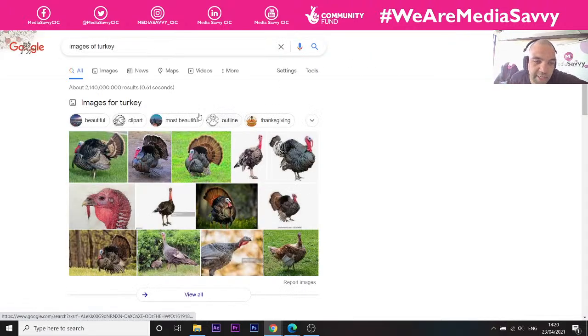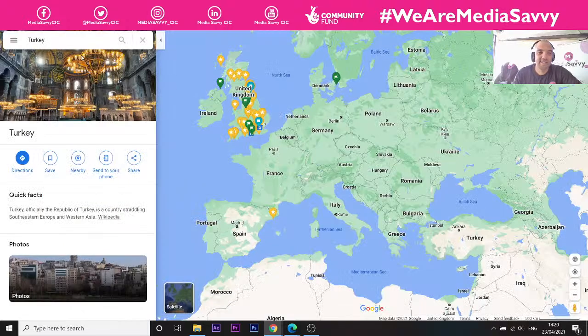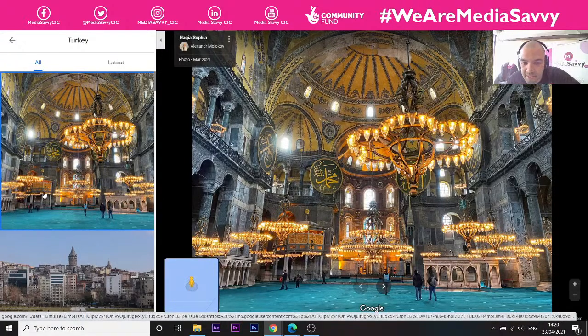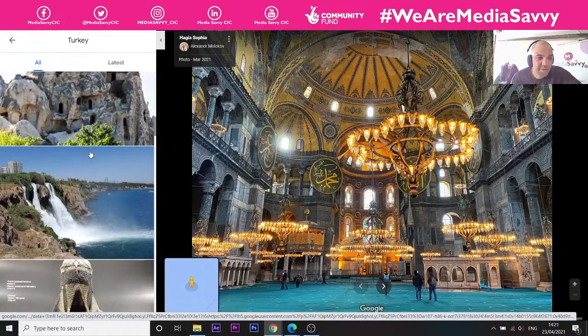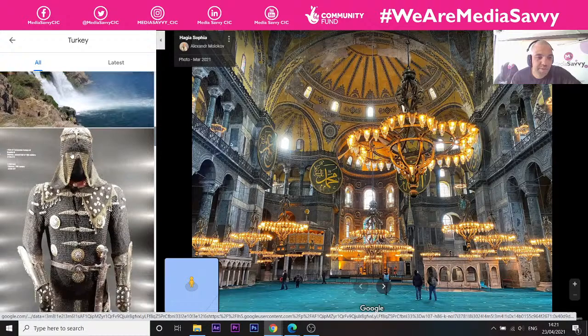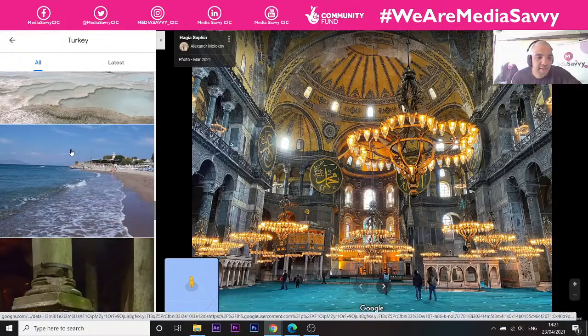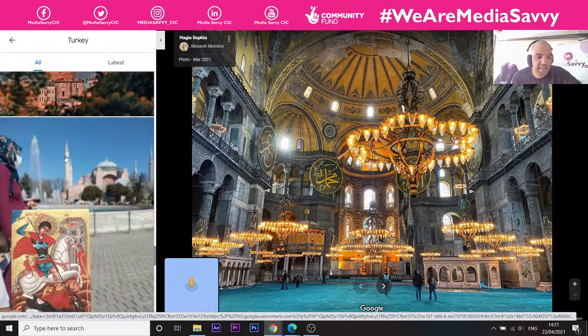Oh, we've got turkeys here. It's not the turkey I was expecting. Christmas turkeys here. Let's have a look. Let's go back to this. Right, here's some images of Turkey. We've got a fantastic building there. So we've got ruins, we've got rocks and coastline. Lovely landscapes. Quite opulent buildings there.